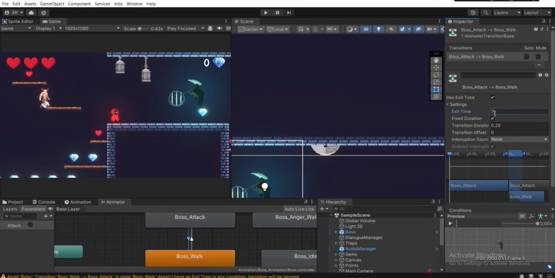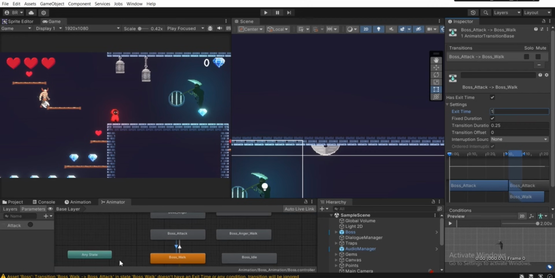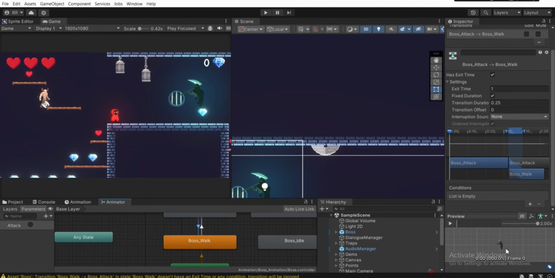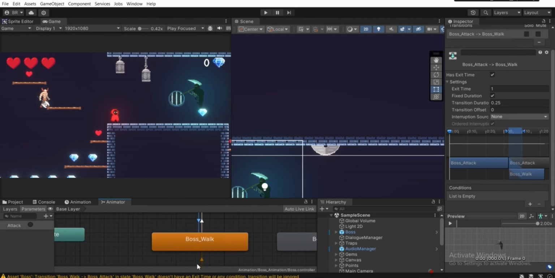1 basically means over here 100%, so we will play 100% animation clip of boss attack, and then we're going to move over to this boss work automatically. And we're not gonna choose any condition, so that's why it's gonna move over to this boss work automatically. And transition duration I'm gonna set to 0.